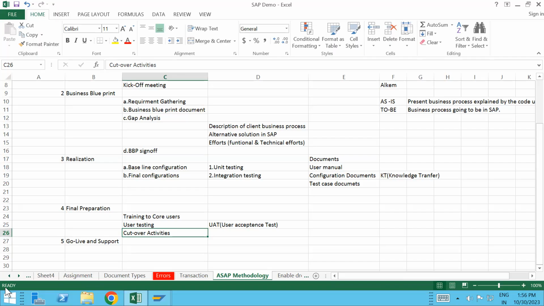So in the cutover activity, we have 3 phases: cutover strategy, cutover period, and go live and support. The last phase is go live and support.